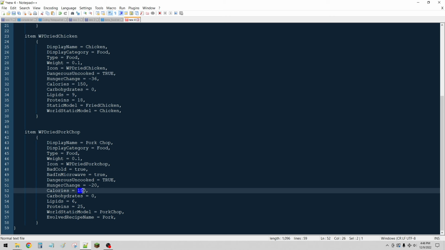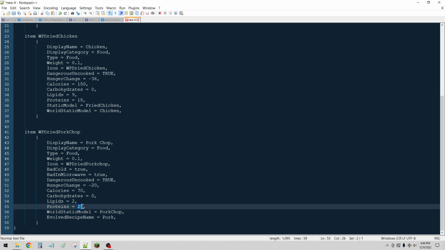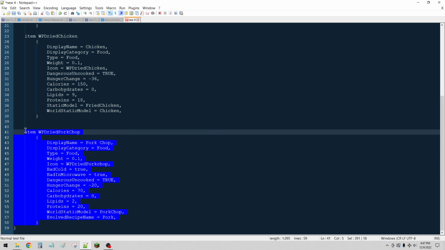Calories, we're only gonna give it about half, so maybe 70. It's not half, but it's close. Lipids 6, we'll give it 2. And proteins 25, we'll give it maybe 20. So it's not nearly as good of a food item. Dried. You need to moisten it to make it better. And we're gonna do that with a recipe file.